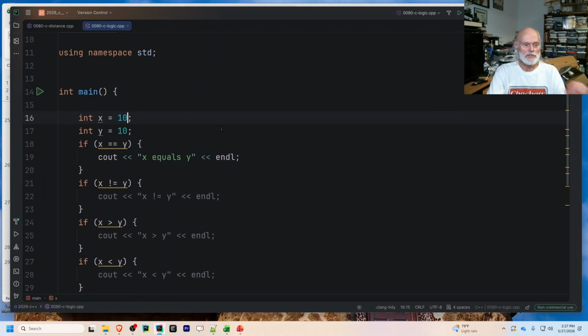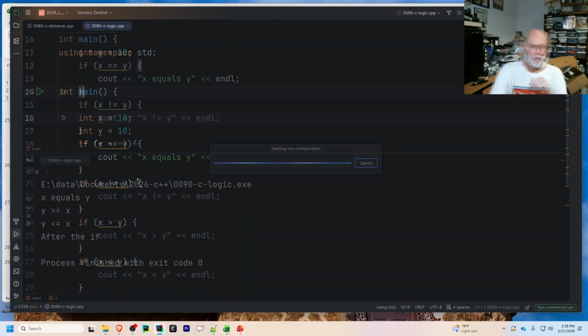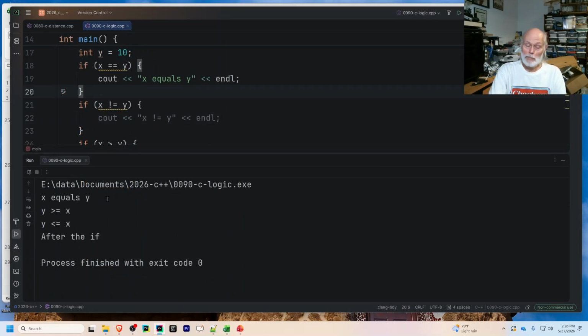So when I run this, X equals Y, we knew that would be true. It says, in this case, Y greater than or equal to X. Well, they're equal. Y less than or equal to X, they're equal. The not equals were false.